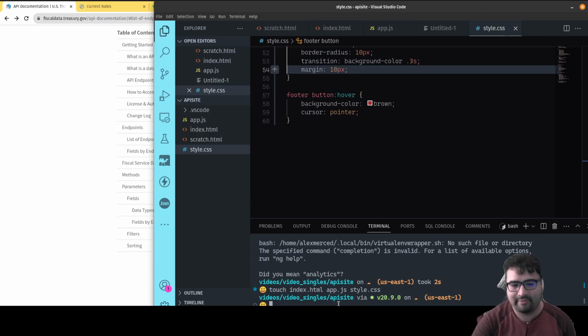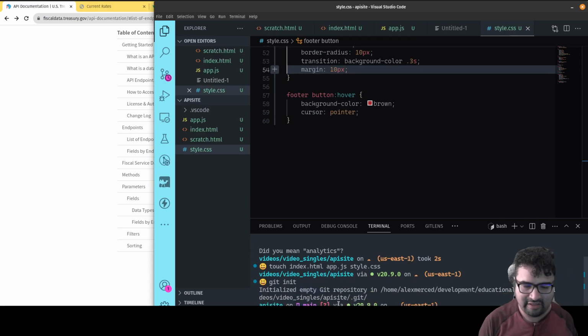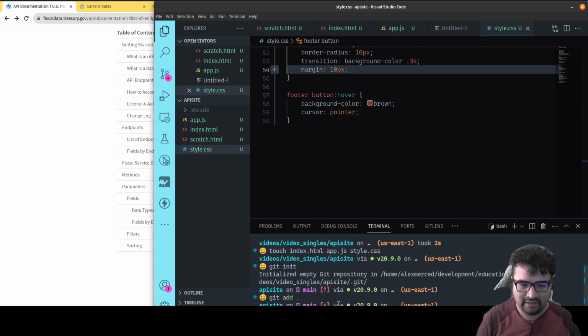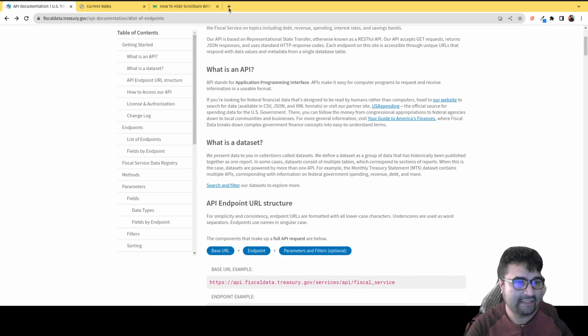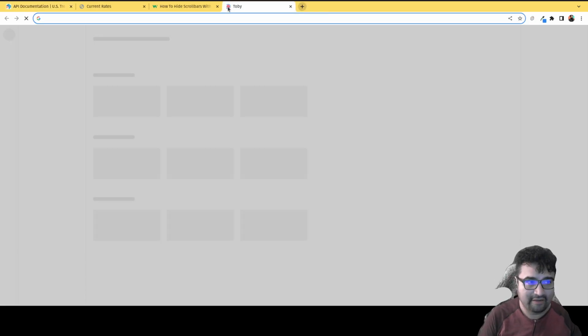Okay, so to deploy it, I'm going to create a Git repository. So I'm going to do git init to create a Git repository. I'm going to do a git add dot, git commit -m first commit, just to do a commit. So I have a commit. Now I need to attach this to a repo on GitHub.